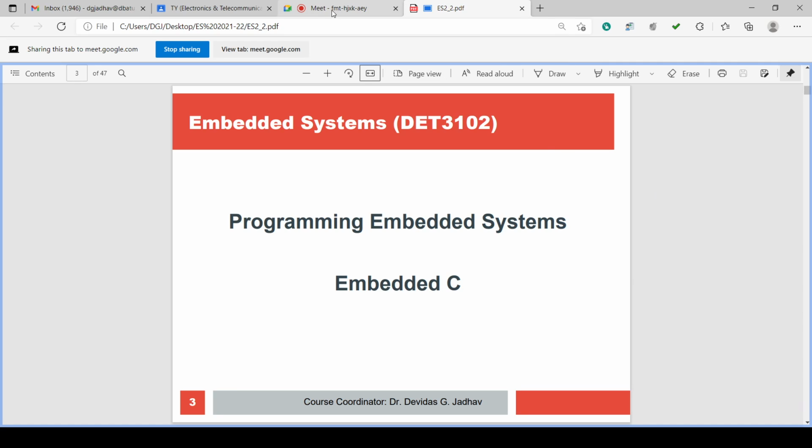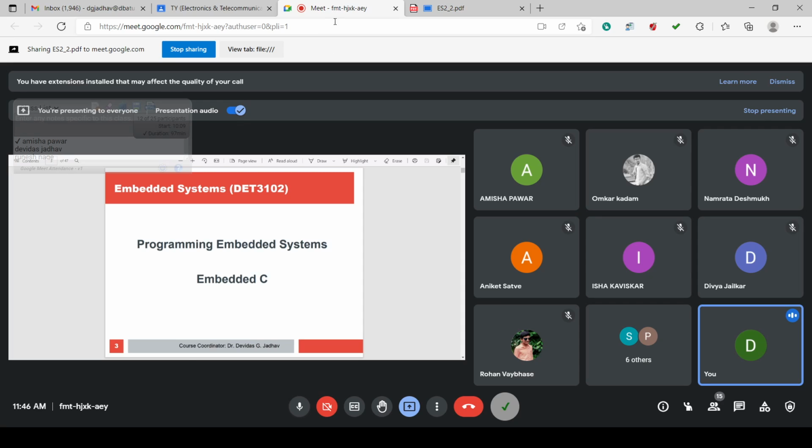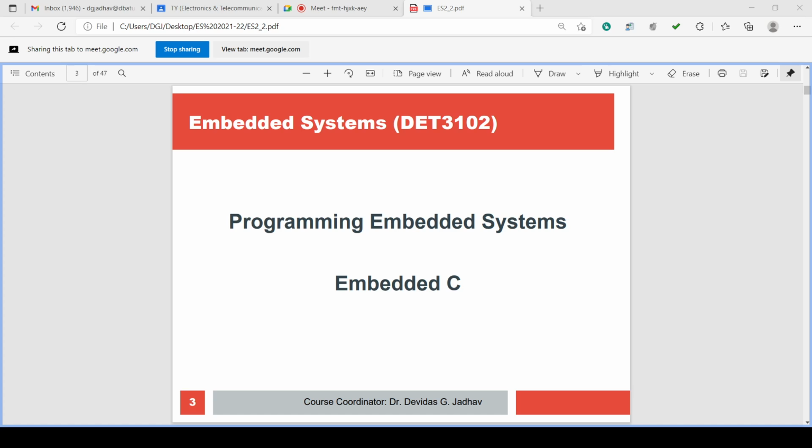This we have started as programming embedded system, embedded C, isn't it? Programming embedded system, embedded C. We have discussed the justification regarding selection of the programming language as embedded C. Why embedded C is to be selected? Its justification we have discussed in detail in previous lectures at the start of unit 2. So what are the advantages, disadvantages, benefits, etc.